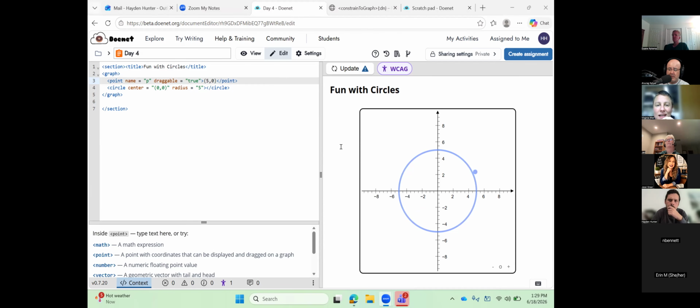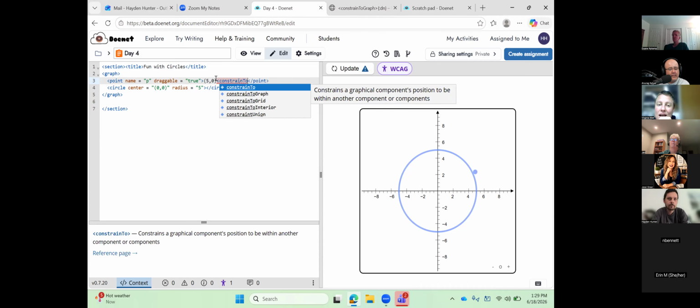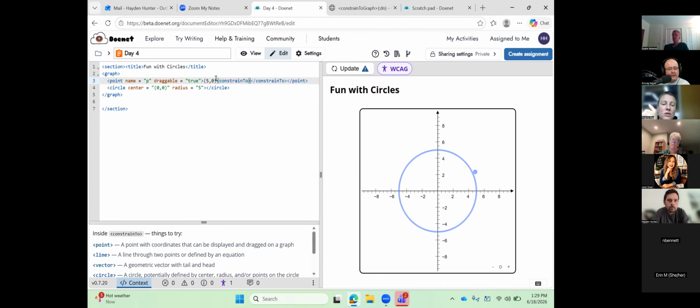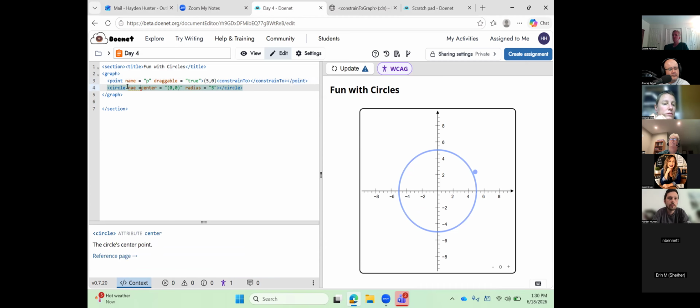So go ahead, Hayden, and try the constrain to. Inside it, you're just going to give it a child which references the circle. So you do need to name the circle.